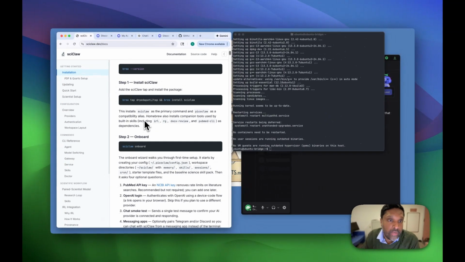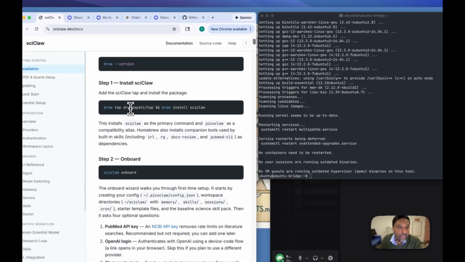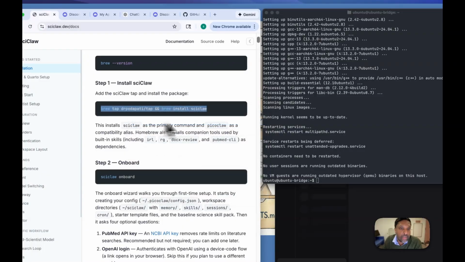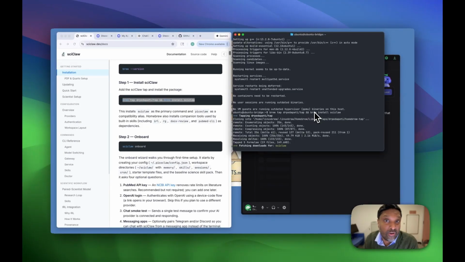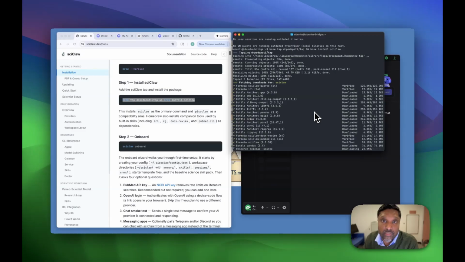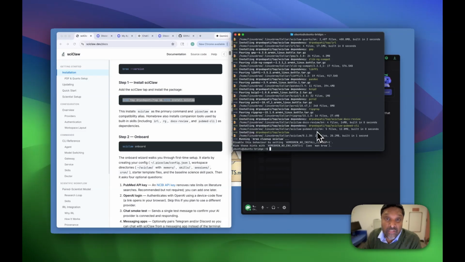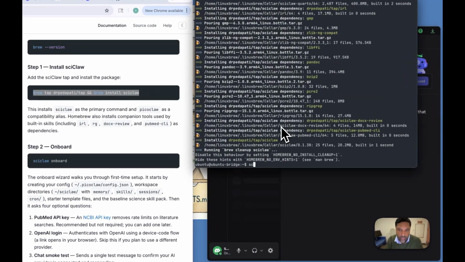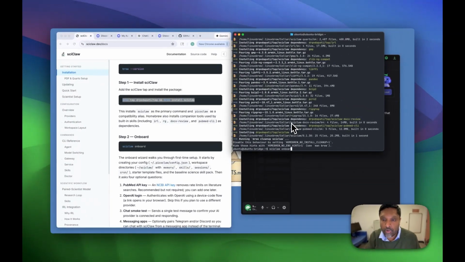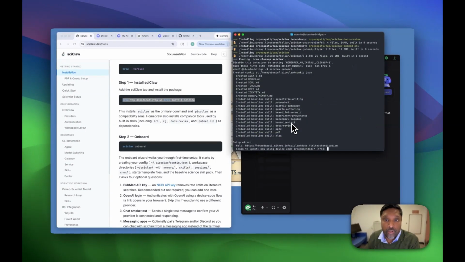Moving on to installing sciClaw, I'm going to cut and paste this next command, which is a brew command. And this should start the sciClaw installation process. sciClaw is installed, and we are ready to move on to onboarding. Here I'm going to type in sciClaw onboard, and just walking you through what it's done. It's created the default personality files and installed a number of skills.